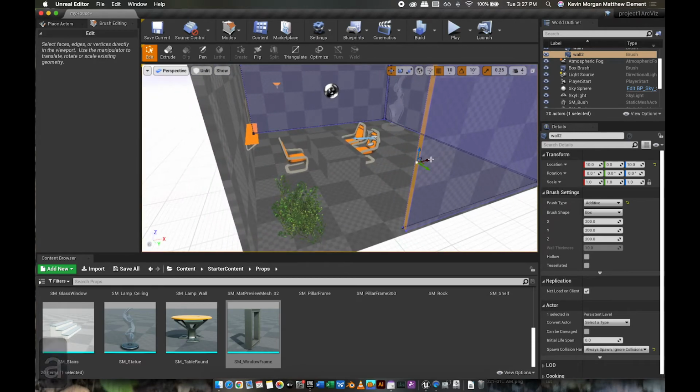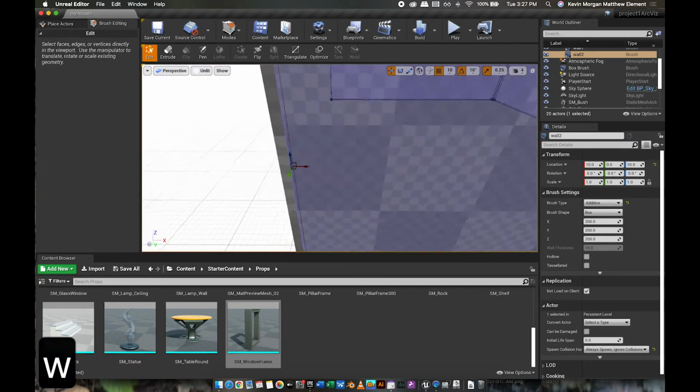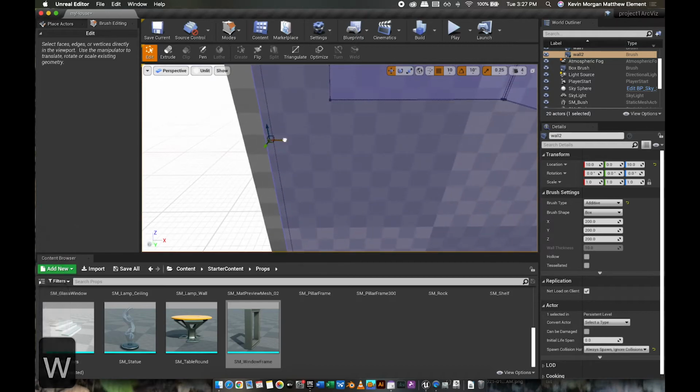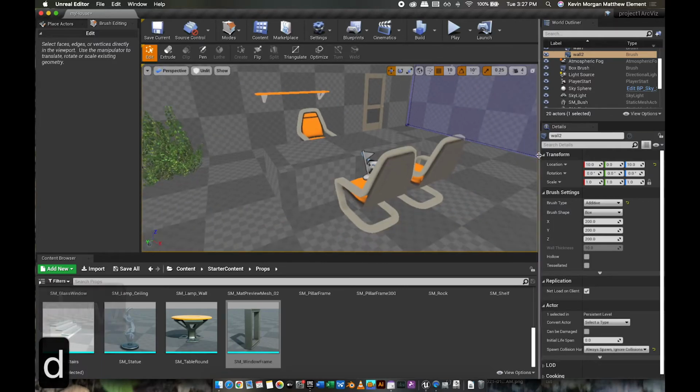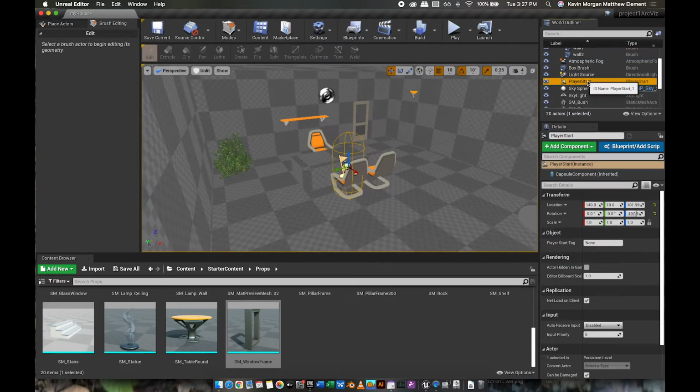F key will center your view onto whatever you have selected. And I think I've got that closed off just right. Yep, double check. I'm going to go inside a room, take a look around, and grab my player start because it's been bothering me. And I'm going to move it out here.